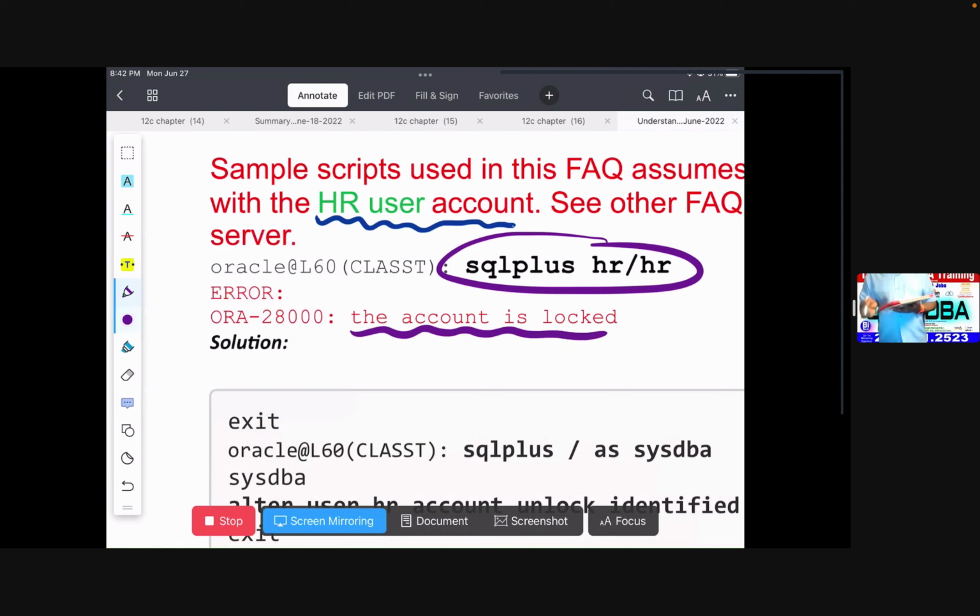Who knows what that error means? Anyone? Error 28000. Does that mean the database is not open? The account is locked. It's not the database. It says the account is locked. But I've said the database is locked.